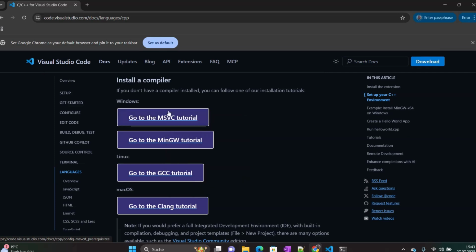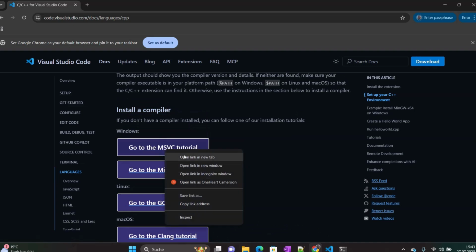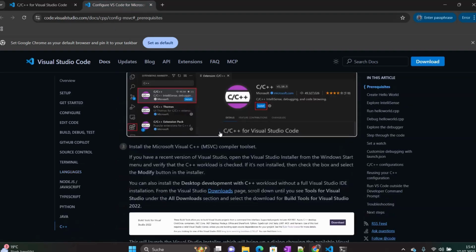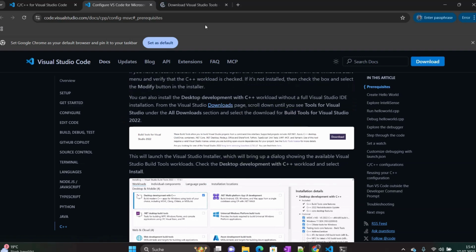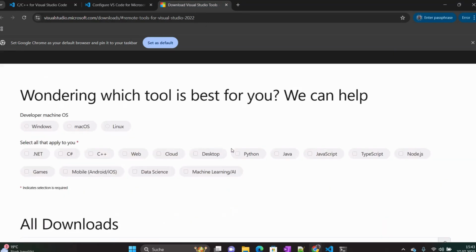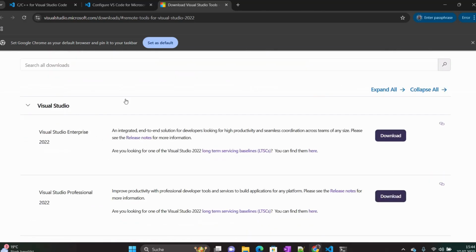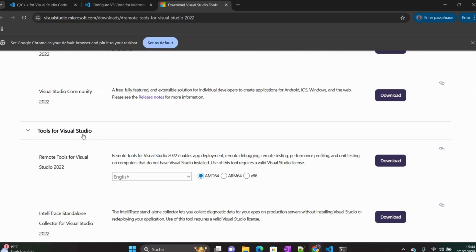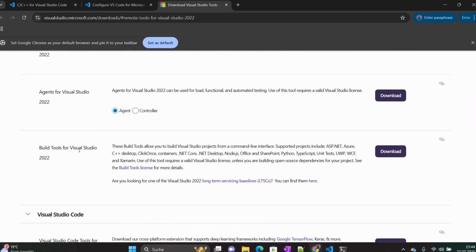If we go to the new tab, we go here, install a compiler. We select this one, Visual Studio Compiler. Go down to this one. Then we have this download here. We click on download, and this will bring us to this landing page. We have many downloads here. We scroll down to all downloads, and here tools for Visual Studio. And here we have Build Tools for Visual Studio 2022. This is what we need, so we select this one.